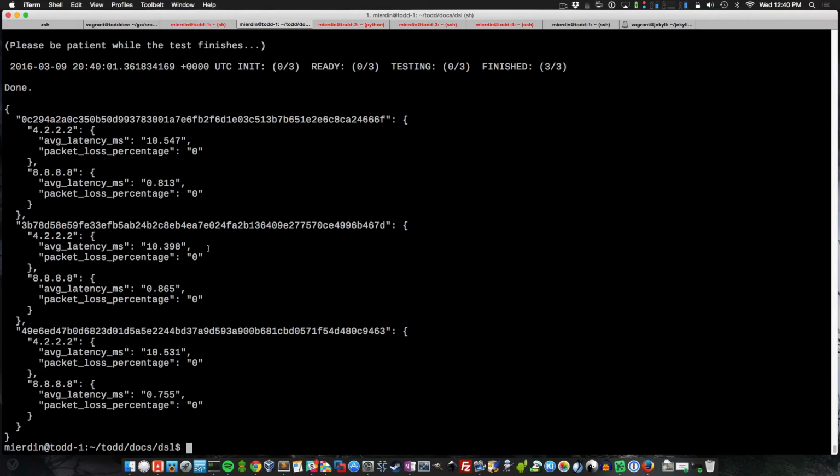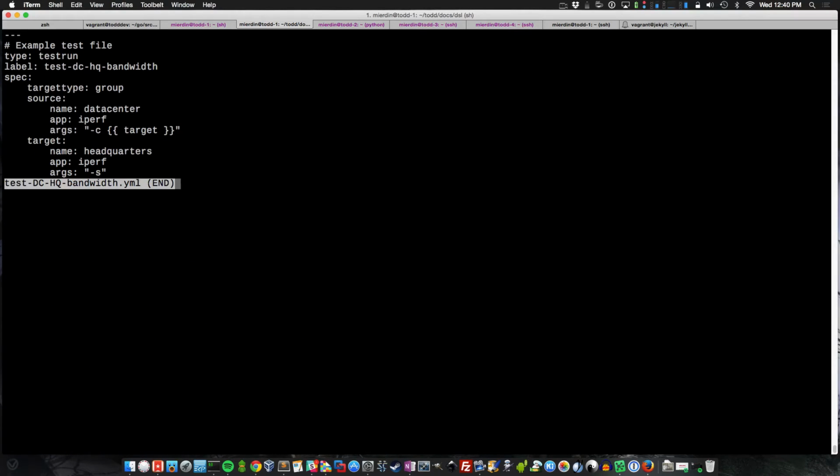Now, I wrote a test run object to track the usable bandwidth between our data center and headquarters using iPerf. You can see this is kind of similar to the test run object that we saw before, but there is a big difference in that the target section is totally different. And it looks a lot like the source group. So let's step through this a little bit.